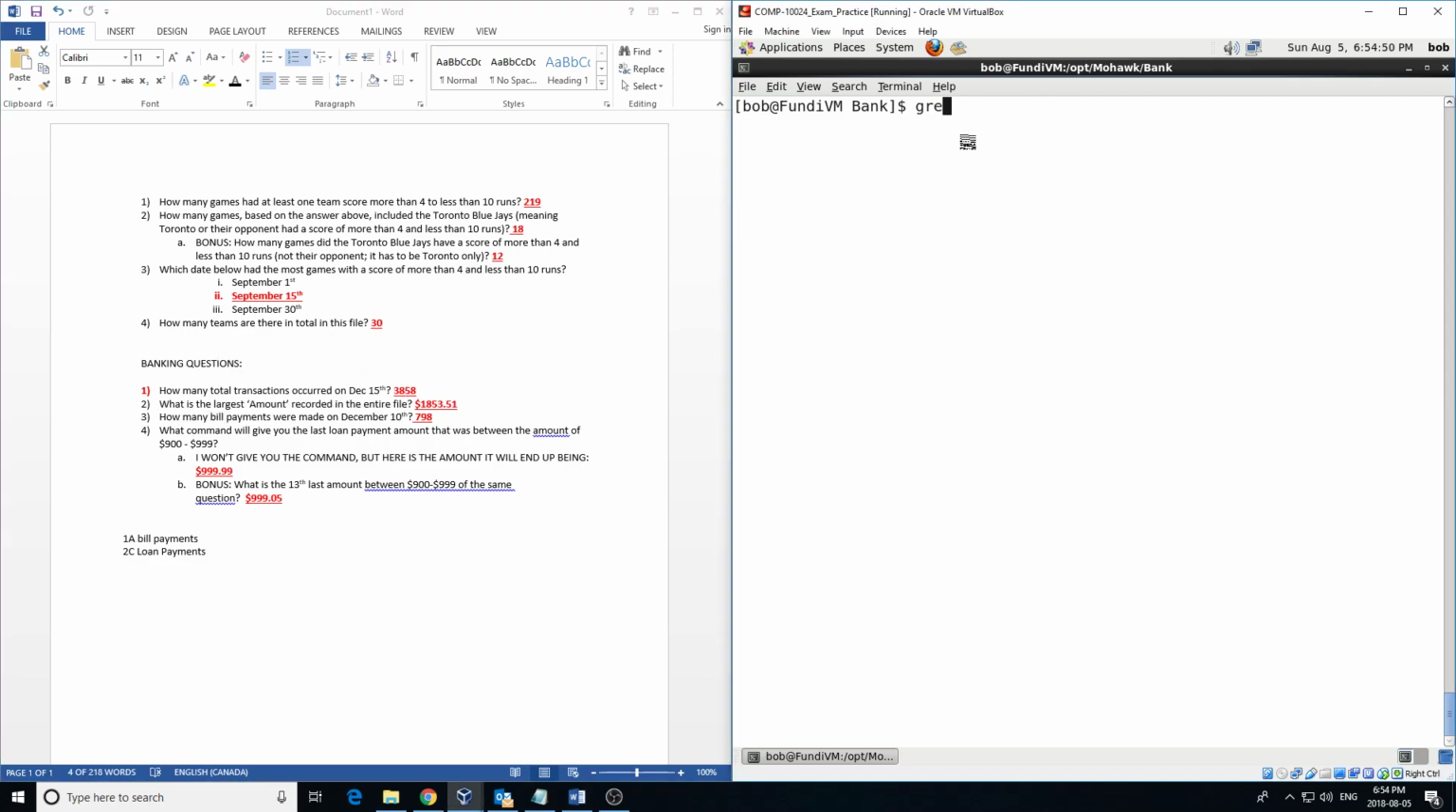Let's do a grep, and it's up to you which one you do. You can do December 10th or you can do bill payments. What I like to do is I like to think which one will probably have less transactions. Are there going to be less bill payments, or are there going to be less December 10th transactions? And sometimes it's not clear. For me, I assume there's probably a ton of bill payments all throughout December, so I'm just going to try grepping December 10th first, and then I'll do the bill payments.